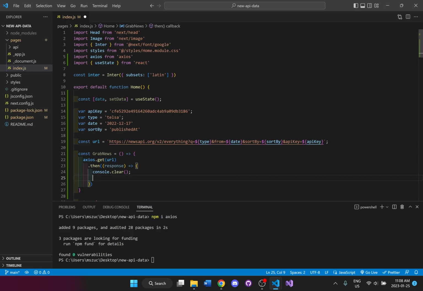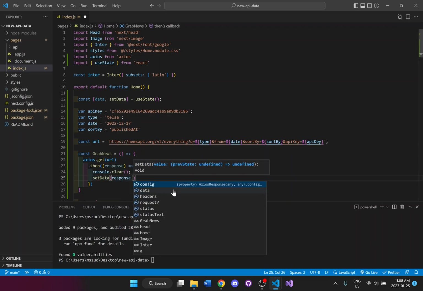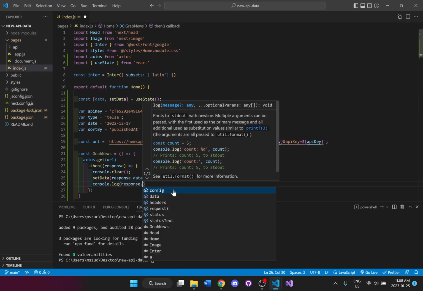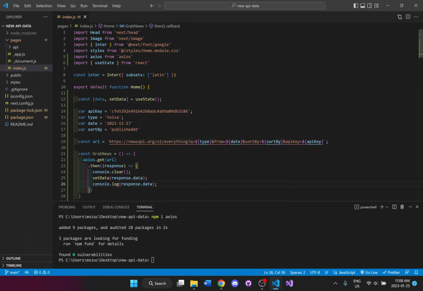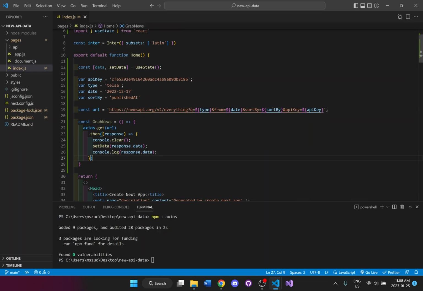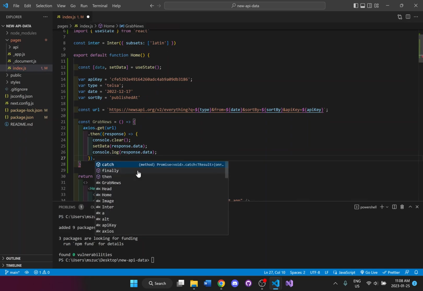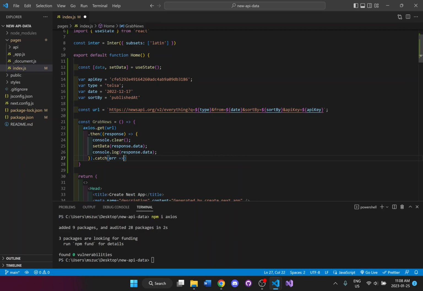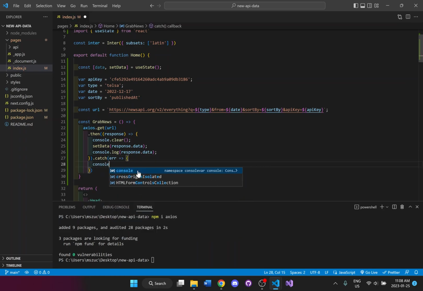So what I'll do is I'll do set data, and I'll put response.data to add that data in, console.log response.data, just so we could see it first. And after we do the dot then, we have to have the dot catch, or else if you don't, there'll be an error. Console.log error if there is an error.